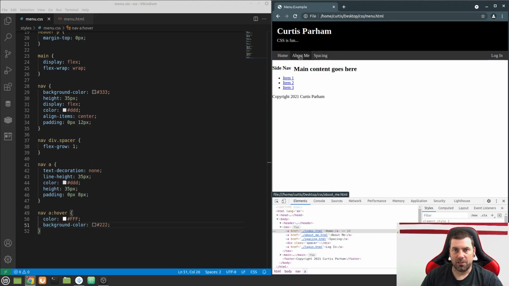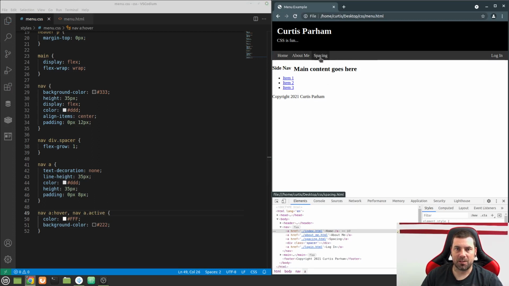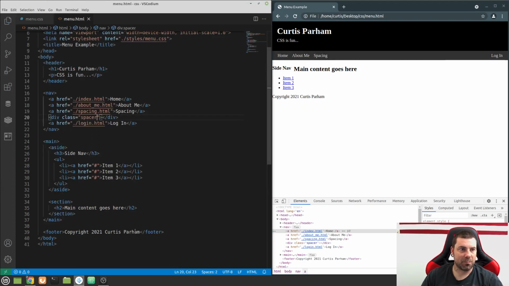And then what we can do, we can also give the nav A with the class of active this style as well, so that when we're on the home page, we could actually program this to tell it whatever page it's on. So if we go back to menu here, and let's just give this, which one do we want to say? Well, let's add a new menu item, and let's make it the second one here.